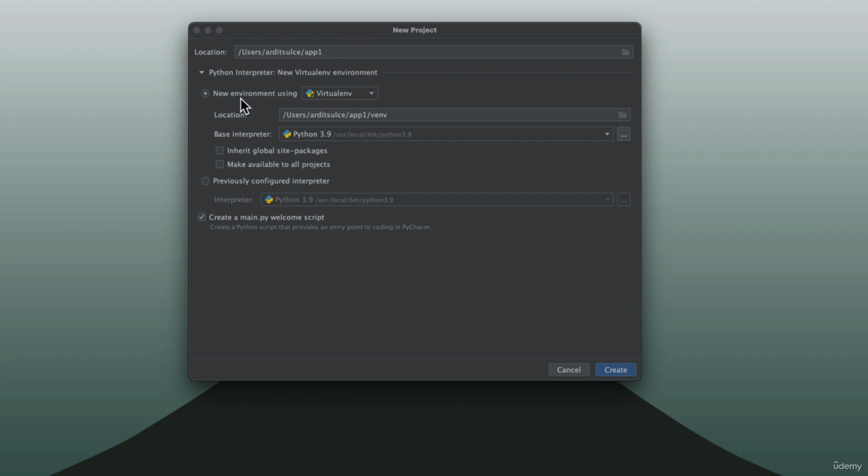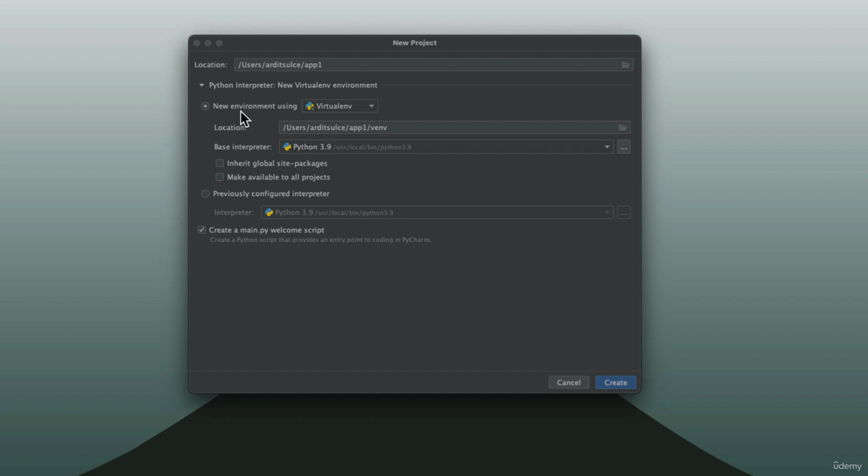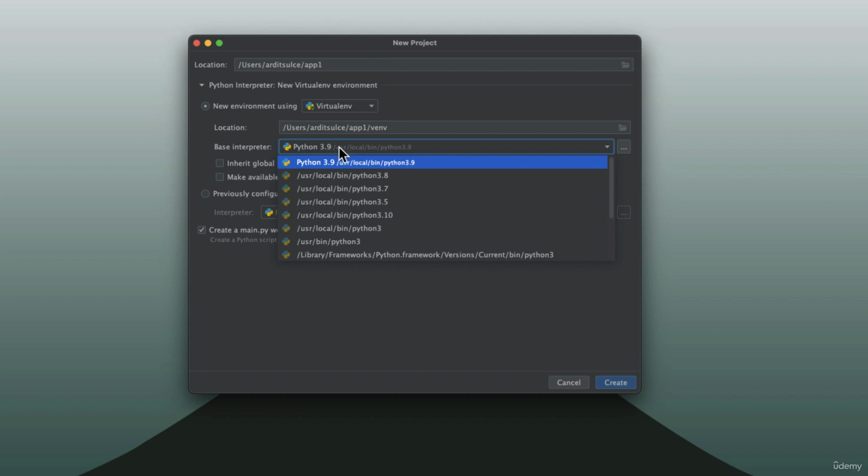Now the next option is the environment. Now please leave this as it is, virtual env. I'll explain later what that is, but not today. And then you see this base interpreter. Here you want to be very careful. So these are all the Python installations that I have. So if you installed Python 3.10, you should select Python 3.10 as the interpreter.